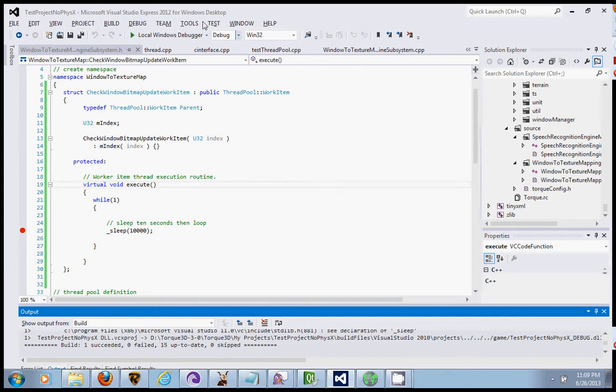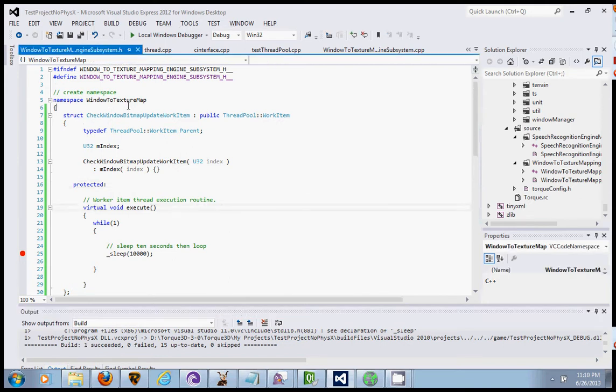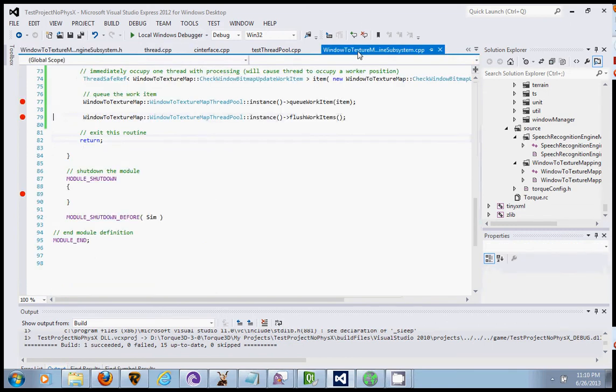So we're using the window to texture example that we were looking at earlier. And what we're doing is we're going to be utilizing this check window bitmap update work item to execute this overridden constructor using the actual thread queue, or thread pool rather. So I'm going to look at the source code here.